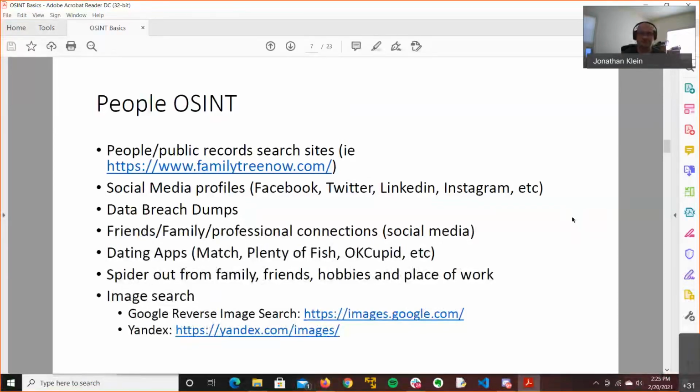You can also use dating apps, Match, Plenty of Fish, OkCupid. They'll show pictures of themselves, what they're looking for, where they live. And what you want to do is spider out friends, family, hobbies, and place of work through social media: who their friends and families are, any hobbies they have. They may post that on social media, as well as where they work and who works with them.